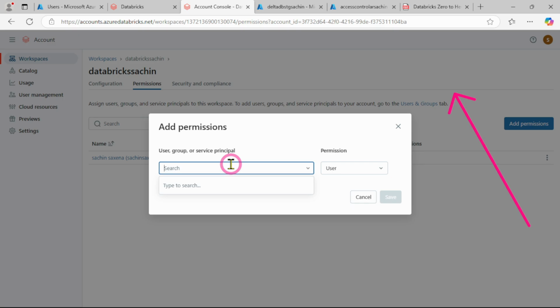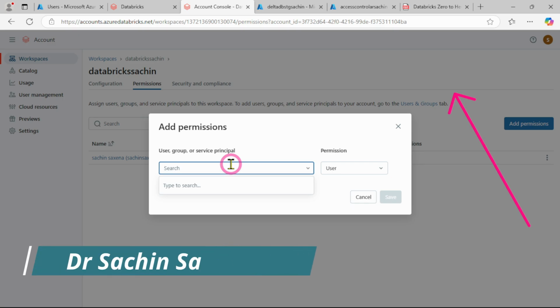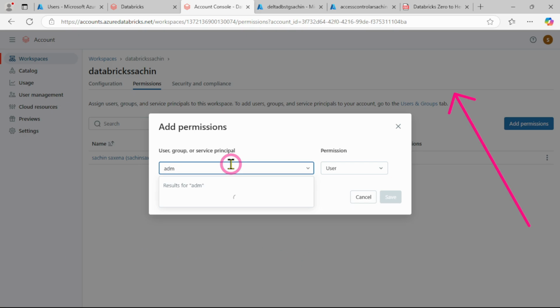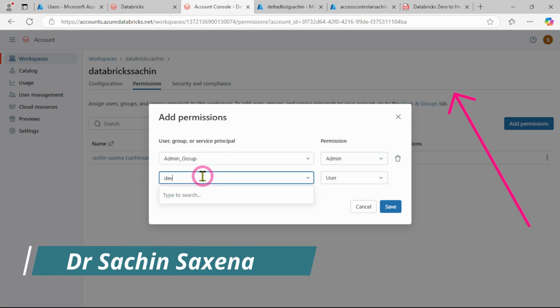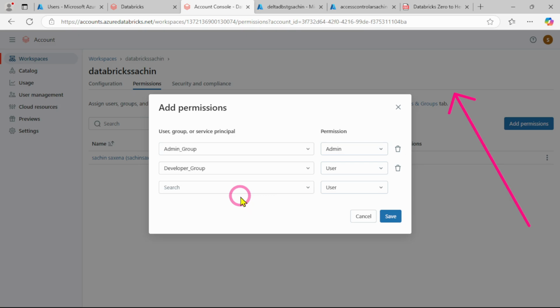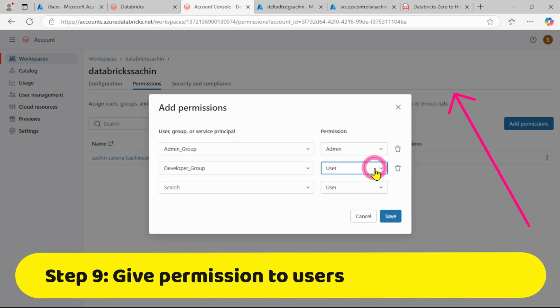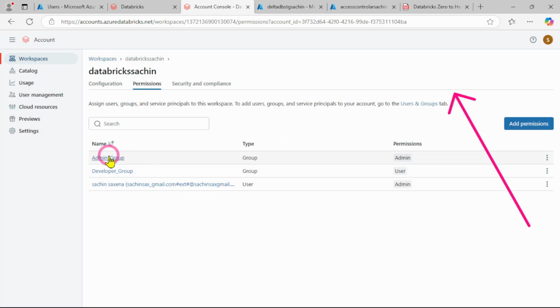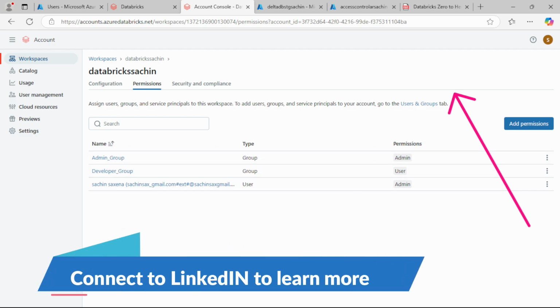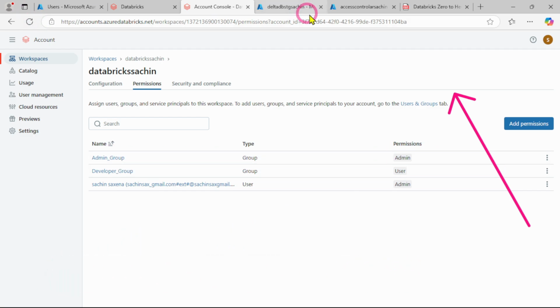So for this add permission, we need to add the group, which we created in step number 8. I'm going to create the first admin. So admin group assign. I'm just assigning a group, not a particular user. So this is admin, and now I'm going to select the developer group, not an individual element. I'm going to make it user here, and now let's save. So developer group is assigned permission as user, and admin group is assigned permission as admin. Okay, now go to the next step.